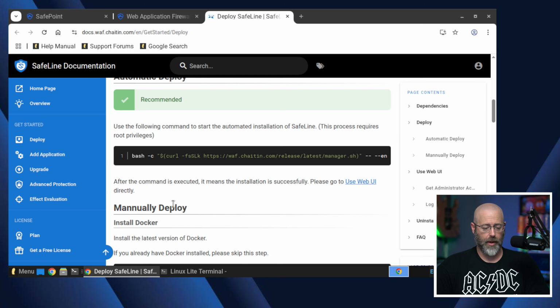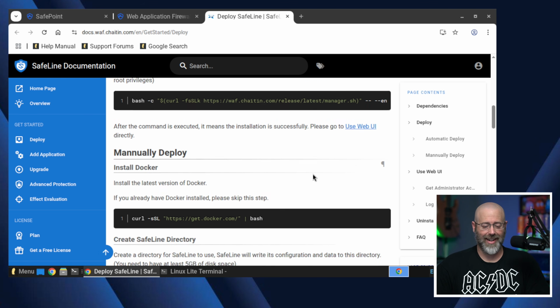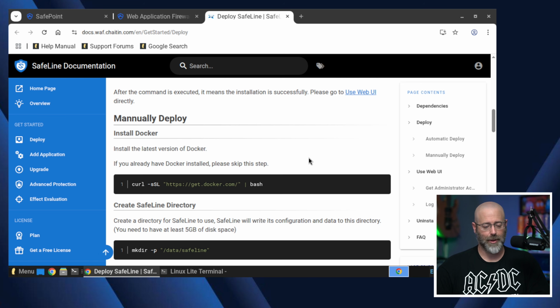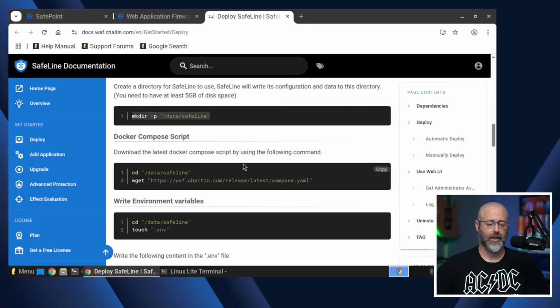Let's go back to the website and look at this manual deploy just so we can see. I would only assume that a manual deploy is just wrapped up in this shell script. That's a dangerous assumption, but whatever, right? It's a virtual machine. This is all in a sandbox environment. Let's see. Install the latest version of Docker. So we can do this to get Docker. Create the SafeLine directory. We'll need to create that. Like it says, you'll need 5 gigs of disk space, but we should be good to go. mkdir -p. Yeah, okay. So it's /data/safeline. That's the default directory.